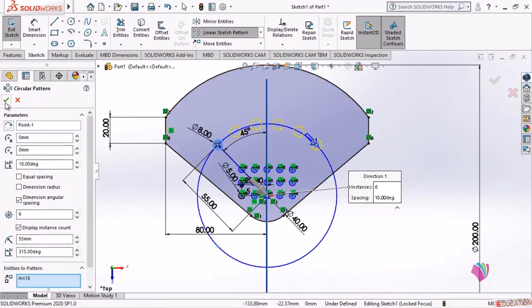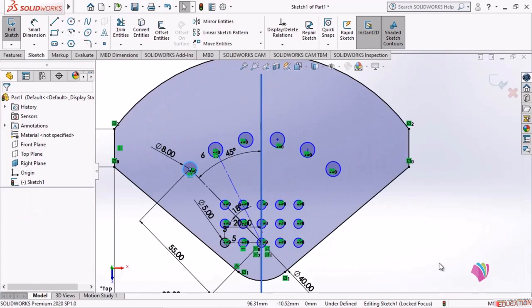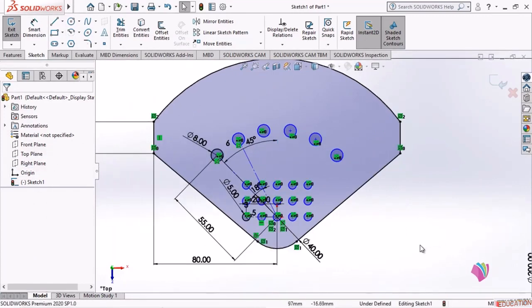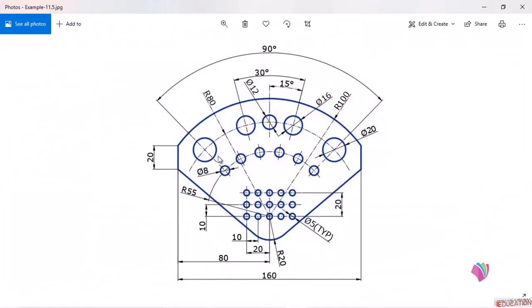It's perfect. So we will just go for OK. And you can see it has formed. Let us hide this right plane. Now let us go for the other things. Here we have a circle here and a circle here. So one circle we will create and the other circle we will mirror.